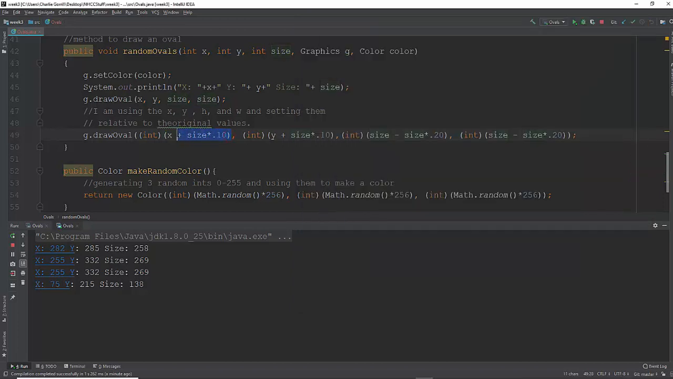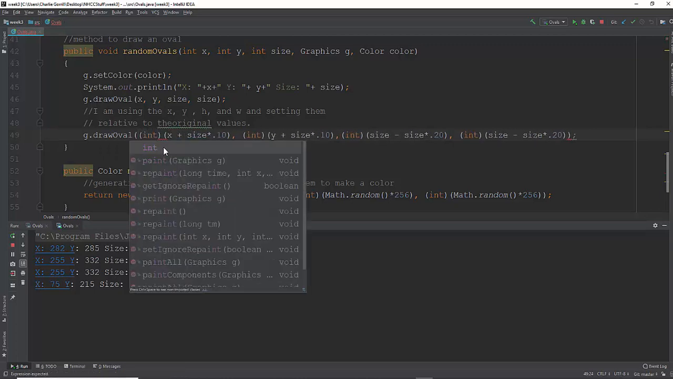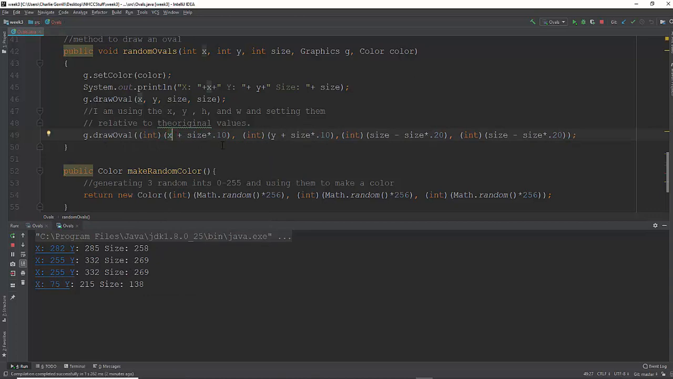We have to then cast this to an int. The reason we have to cast it to an int is because draw oval expects 4 ints. And when we do this calculation here, as we learned in a previous unit, size times 0.1 is going to automatically convert that int into a double. And then add it to x, it's going to convert it to a double. If I don't have this int here, you're going to see that it's going to say an error. It's going to say wrong first argument type. Found double, required int. So in order to deal with that, we'll cast it to an int to make sure that you can pass it into the parameter.